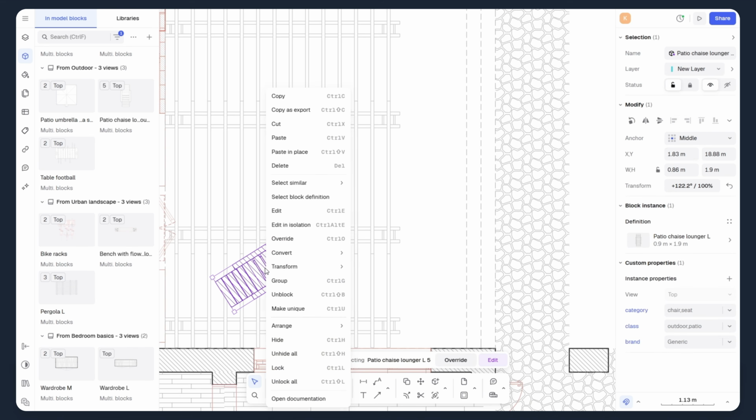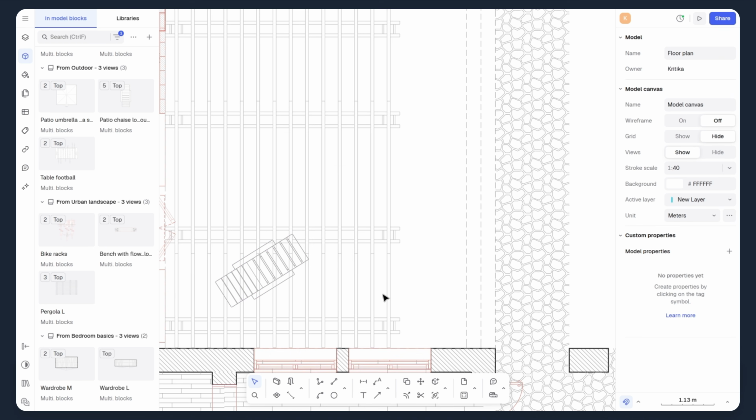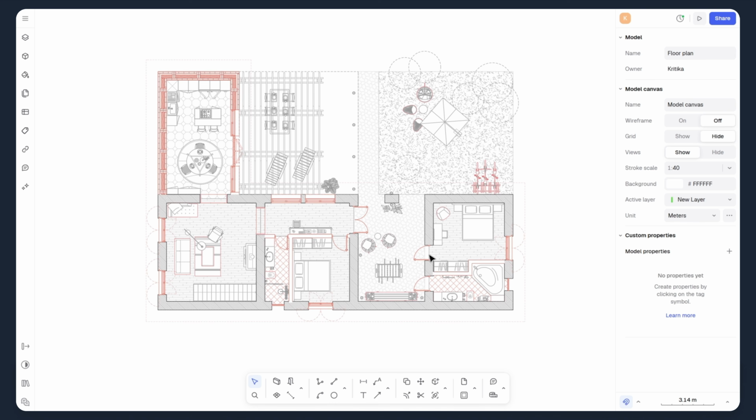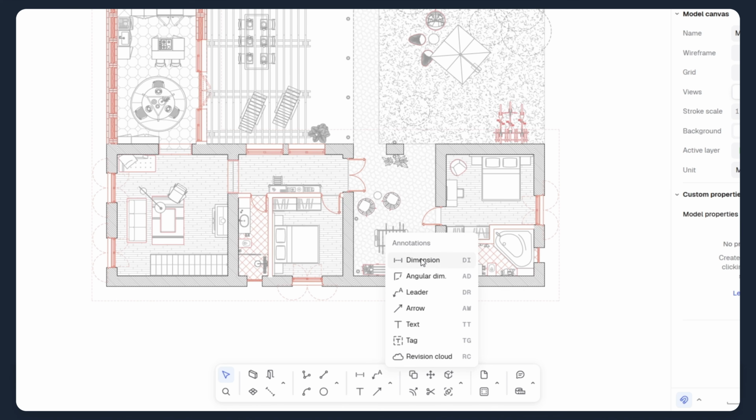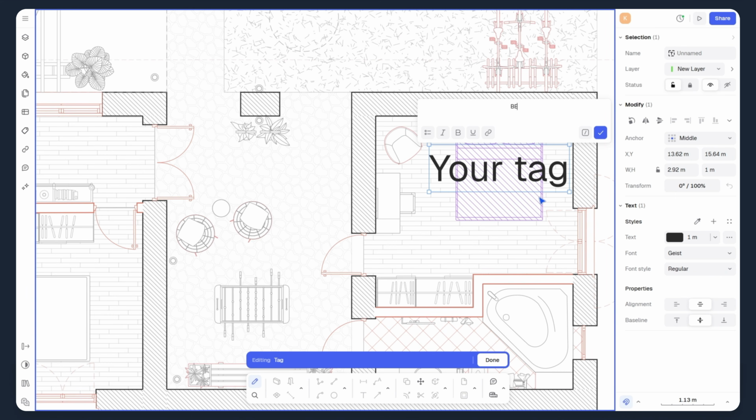If any object appears above another element, simply right click and arrange the layers. Now, the layout looks correct. Once all the blocks are placed, it's time to add annotations. From the bottom toolbar, you will find tools for dimensions, arrows, leaders, and tags. I will use the room tags to label the spaces.